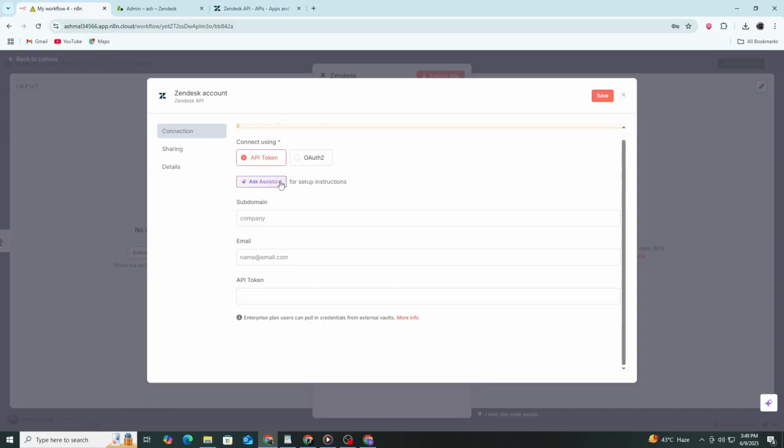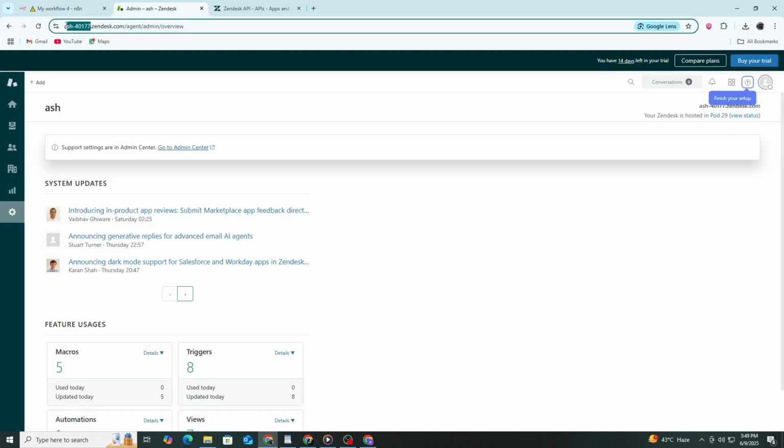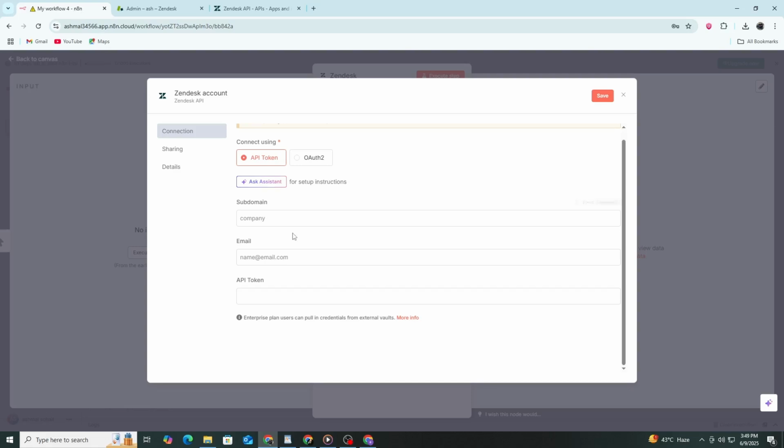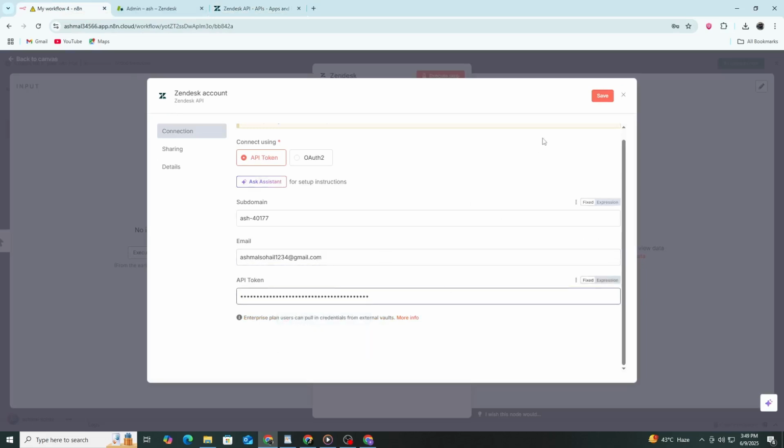In the Subdomain field, type your Zendesk subdomain. This is the part before Zendesk.com in your Zendesk URL. In the Email field, enter your Zendesk email. In the API Token field, paste the token you copied. Once all fields are filled, click Save Credentials. Now the Zendesk node is connected.